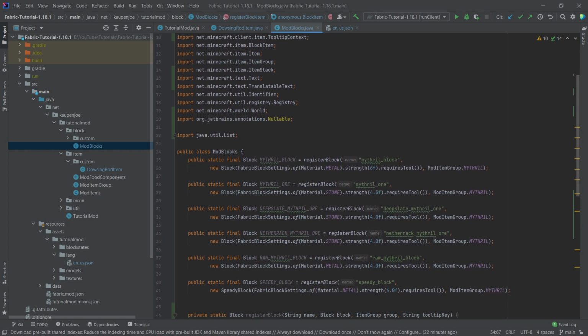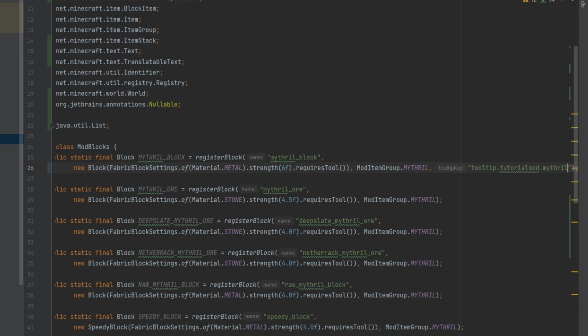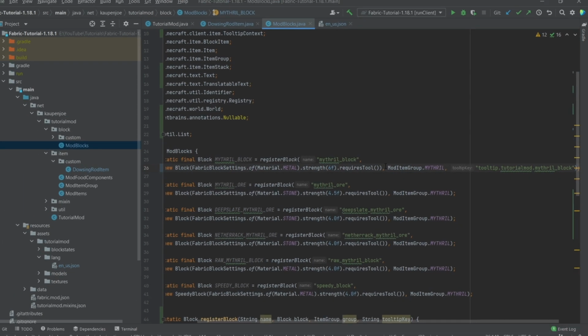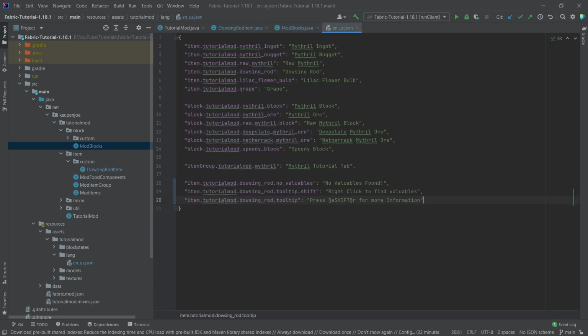So to actually implement this, let's add this to the block. After the mod item group mithril, we're just going to add a string right here, and we're going to make this, let's say, the block, put in tooltip.tutorial_mod.mithril_block. Yeah, that's going to be good. Then we can get over to the en_us JSON file again, and I'm just going to copy it over one more time so you can see the mithril block. It's just a magical block. That's just the tooltip that we're going to add. And that's actually all that we really need to do.